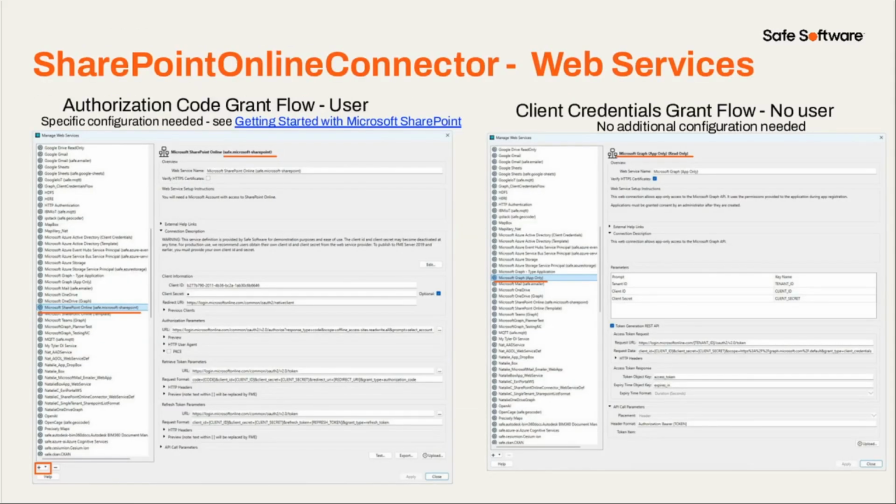Here's just a little closer look at those web services that I mentioned. The web service on the left is the one that supports the authorization code grant flow, and again, requires a valid username and password. And it does require some additional configuration steps. Instructions for those configuration steps for this web service are linked in the Getting Started with Microsoft SharePoint article that I've posted there. You're going to hear me say that article a lot. It's a good one to bookmark for SharePoint integrations.